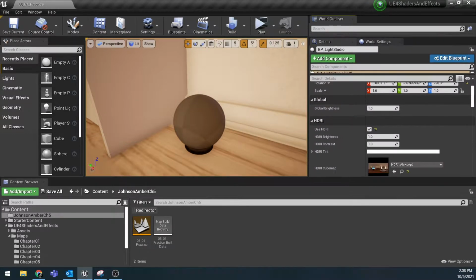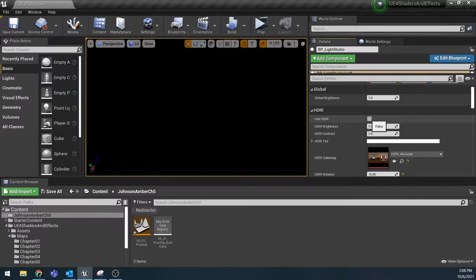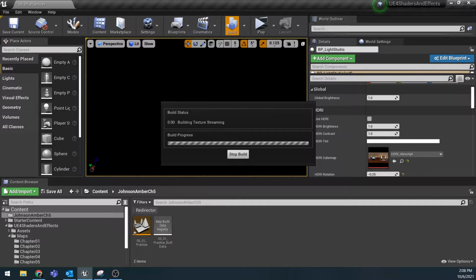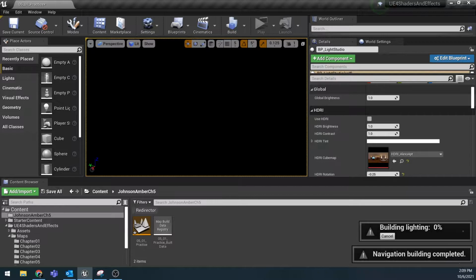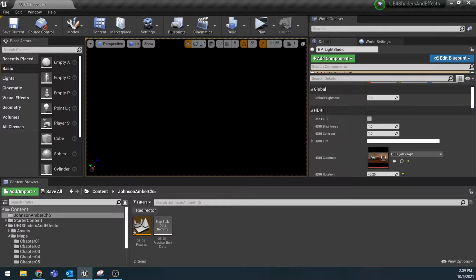We're going to make sure that where it says use HDRI, we uncheck it so that we get a blank screen. You might need to do a rebuild of your lighting to make sure that we have all the lighting information off in here. But there's not too much to the scene, so hopefully it doesn't take too long.